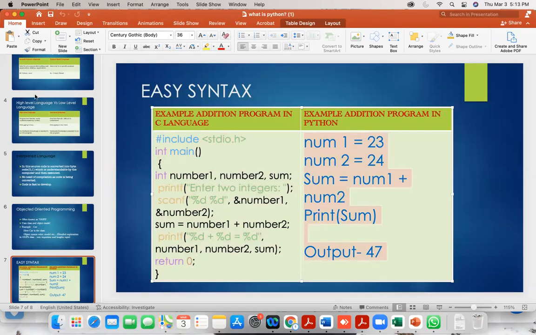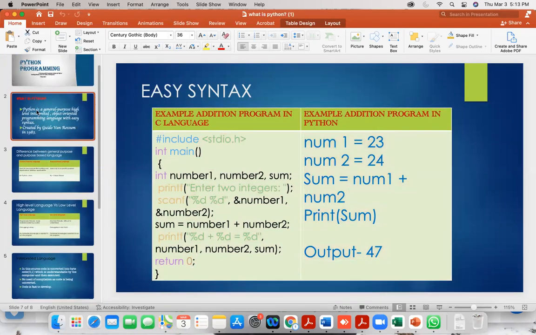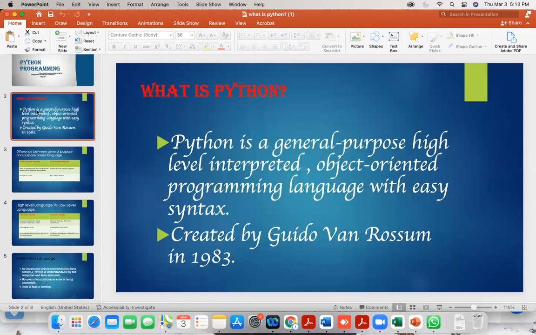So if someone asks you the definition of what is Python, you can give them this definition, and then you can say that you can elaborate on it. General purpose language means what, high level means what, interpreted means what, OOPs means what, and easy syntax means what. If I explain it in a clear way, it will give a good impression to the interviewer, because you should distinguish yourself from the other people.